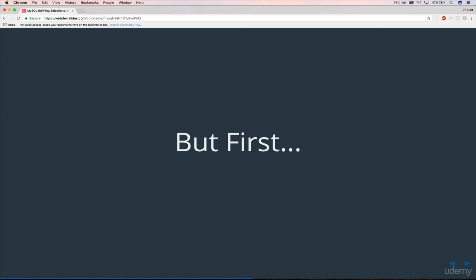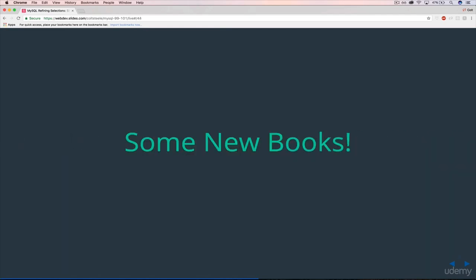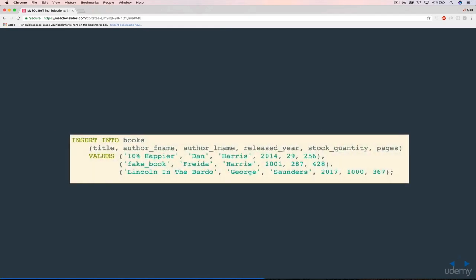to the books that we're currently working with. Basically, I want to have a bit more variety, so I'd like to insert 3 new books, and they look like this. So we have one here, 10% Happier by Dan Harris, released in 2014. We have 29 in stock, and it's 256 pages long. You'll see why we're inserting that in just a couple of videos, but there is a reason. We're going to come back to it.